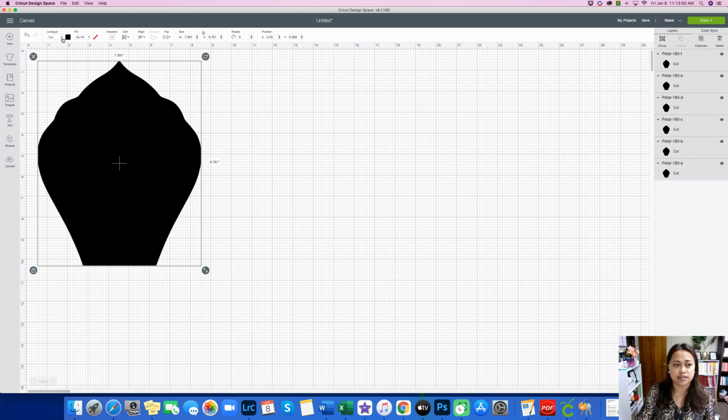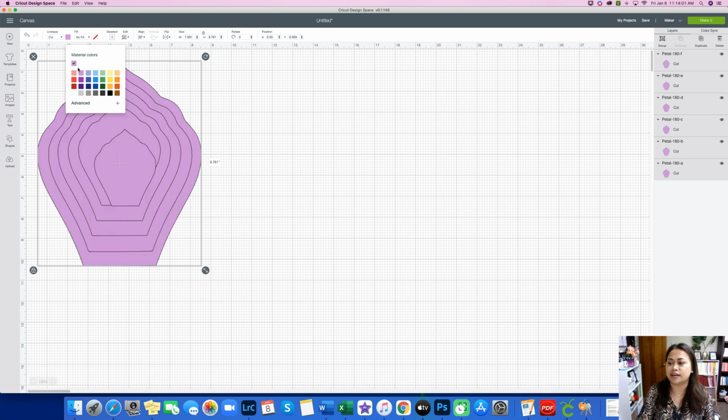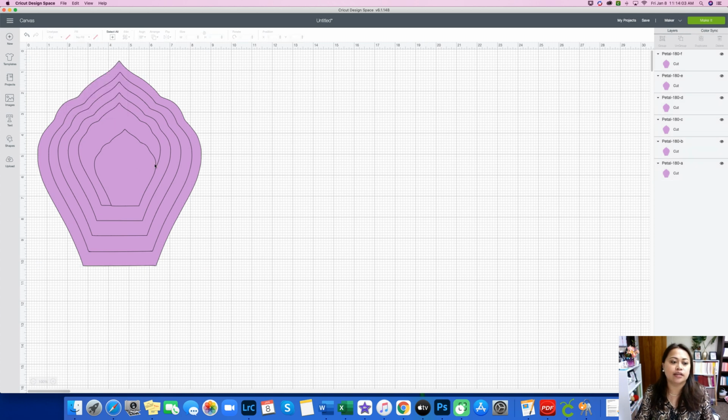which says line type and then cut. You need to click this square box here with a color black and change it with whatever color you wanted. So choose the color that's really pleasing to your eyes. It doesn't necessarily have to be the same colors as what I am using right here.